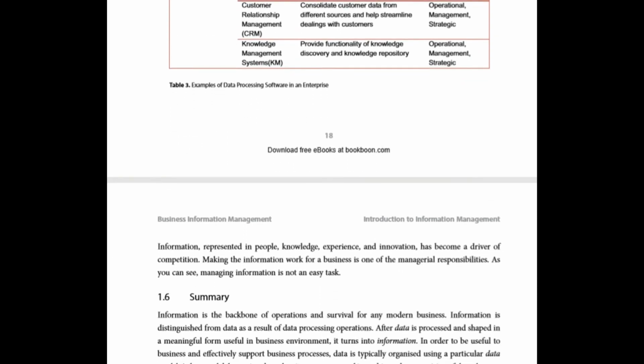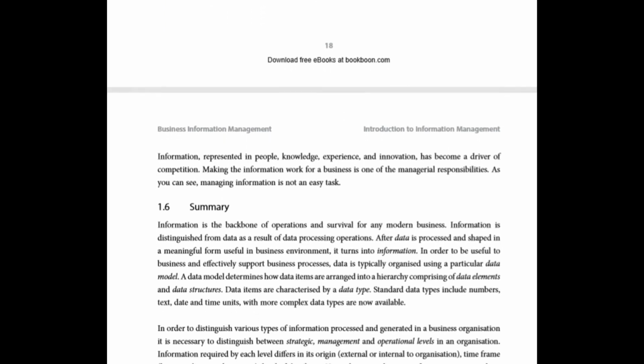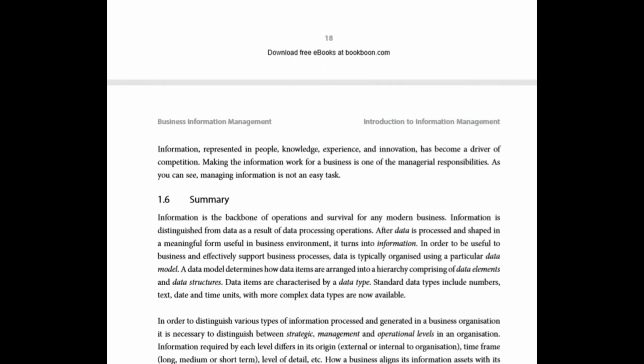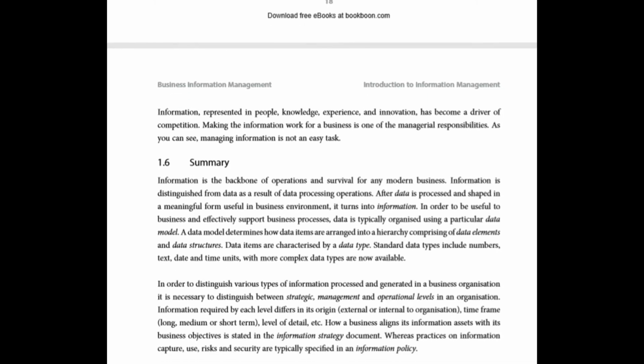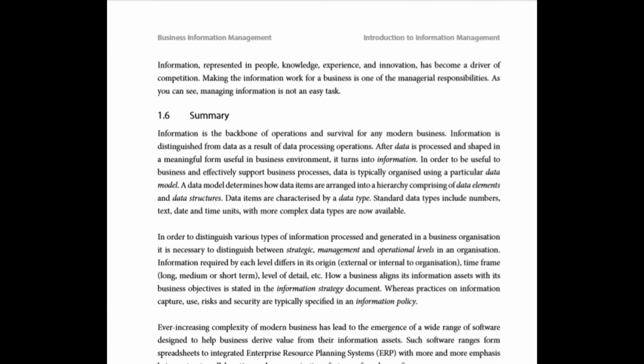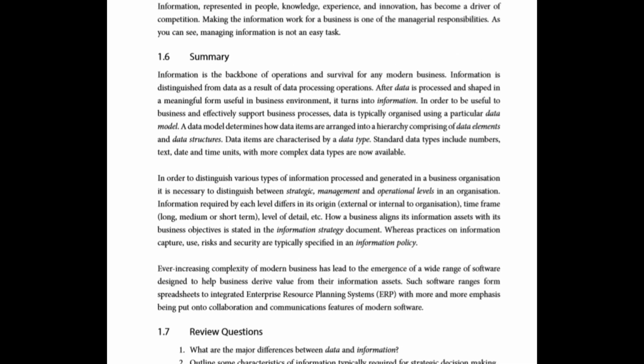And information represented in people, knowledge, experience, and innovation has become a driver of competition. Making the information work for a business is one of the managerial responsibilities. As you can see, managing information is not an easy task. Absolutely right. So in summary, information is the backbone of operations and survival for many modern businesses.